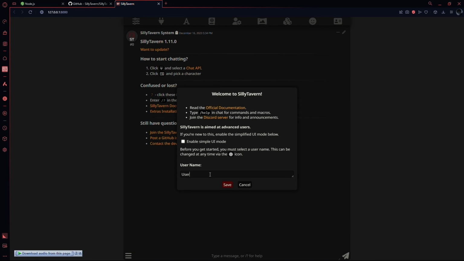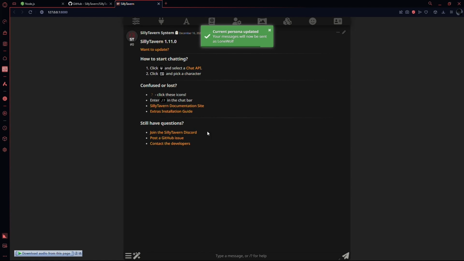The Silly Tavern user interface will then open up in your default browser. It's worth noting that the tool in itself does not offer much value unless you connect it to an API from services like OpenAI. And access to them may also come with their own cost.